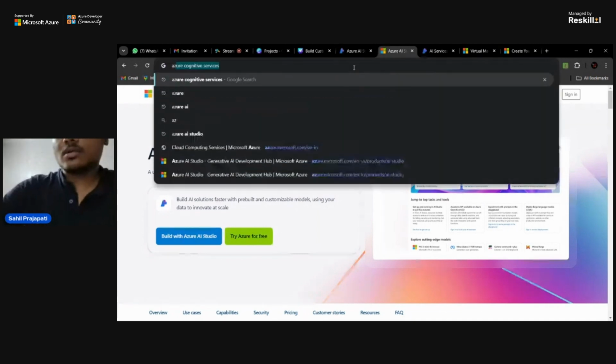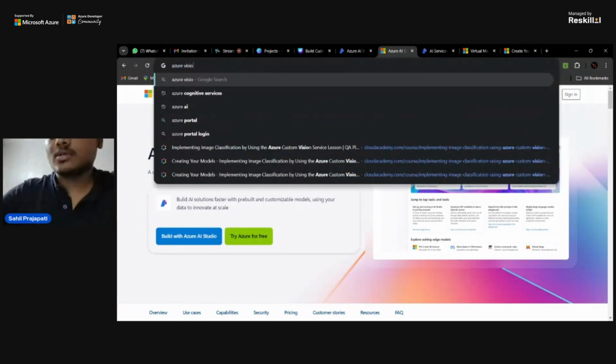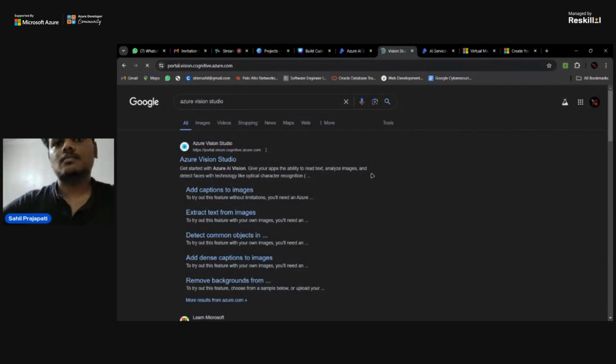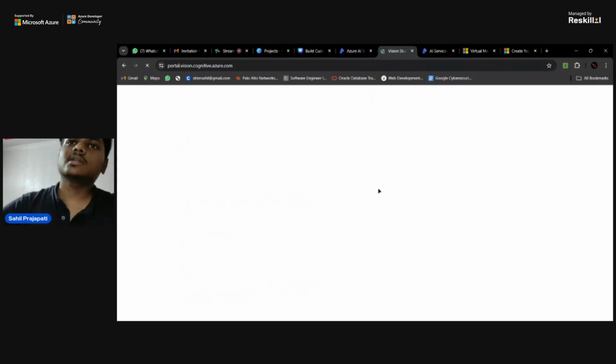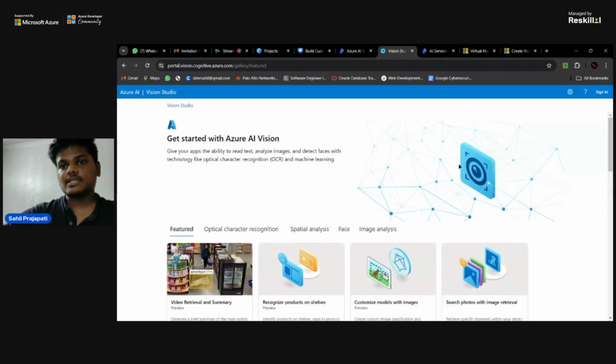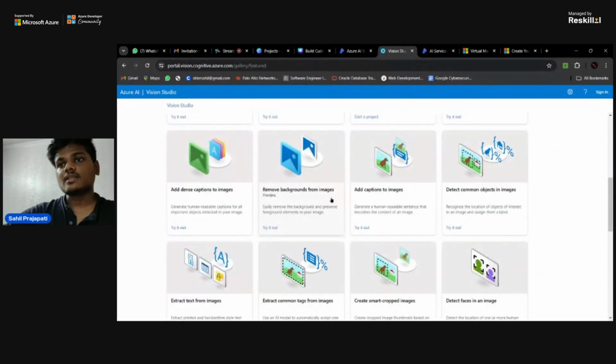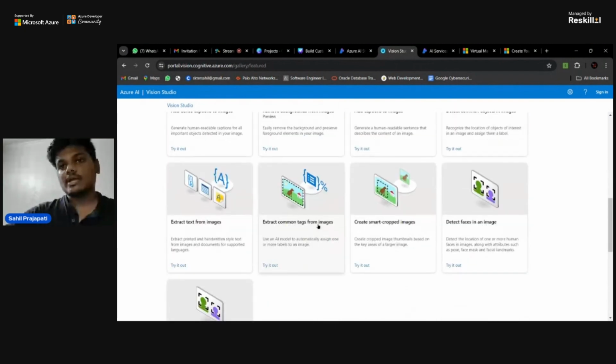Let me show you an example of Azure Vision Studio. Azure Vision Studio is basically where you can use an image to extract some valuable insights. You can also give a data set for displaying different types of insights. You can also remove backgrounds from images, give captions to an image, and extract tags from images. This is basically how we extract information from images. The vision or cognitive search of Azure AI uses the image to extract valuable insights from it.